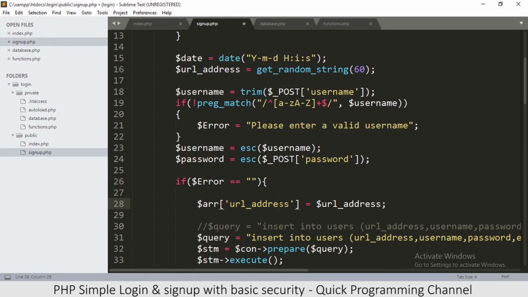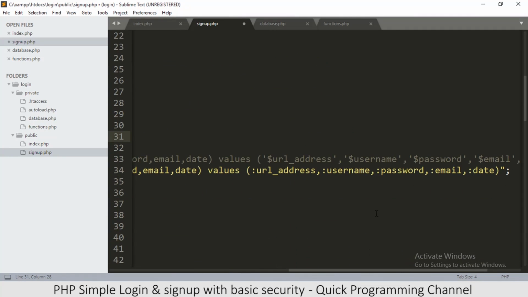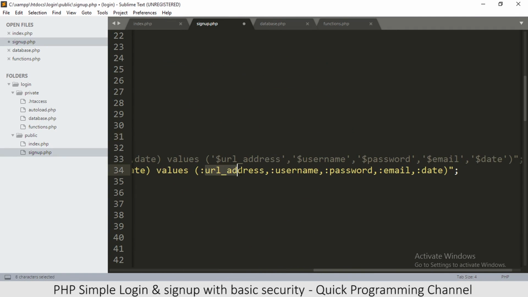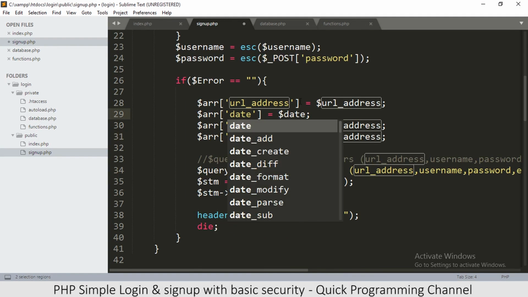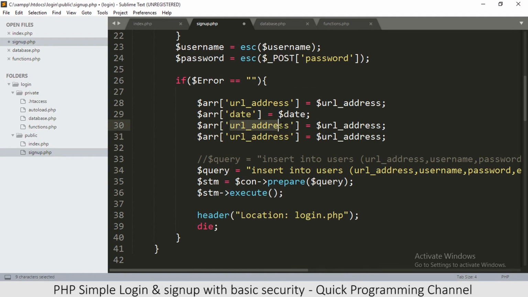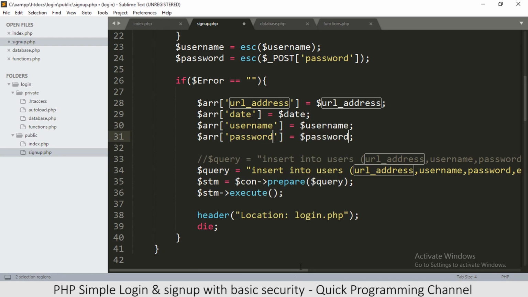So all I need to do is put all those values in here. Every single value, the array must be just as long as these values, 1, 2, 3, 4, 5. So the array should contain 5 items. So URL address, and then I will change this to date, and then we have username, and then we have password, like so. What have I forgotten?